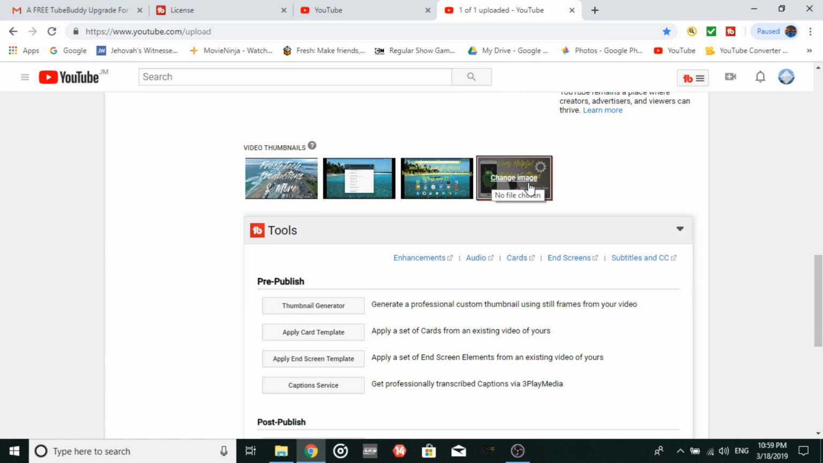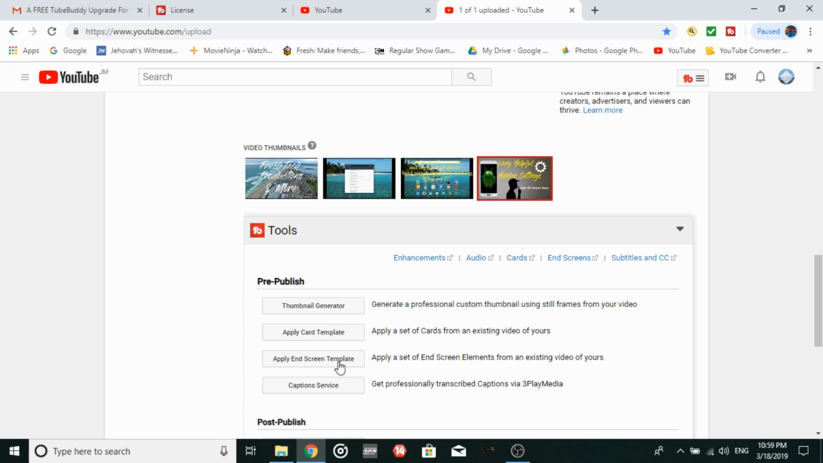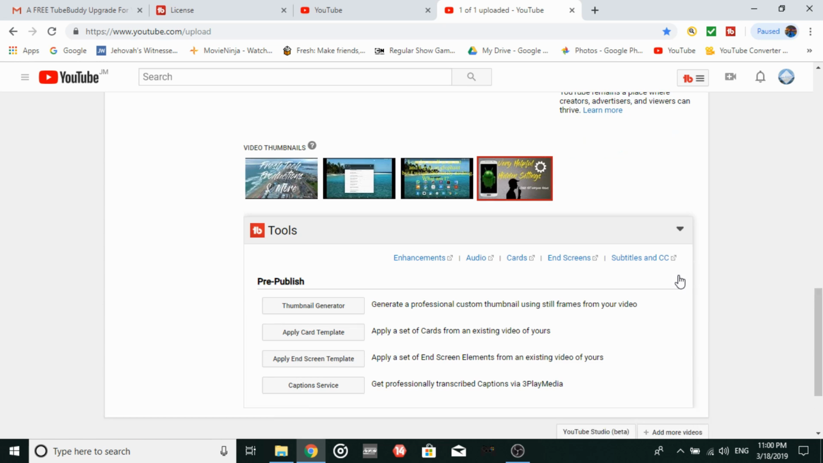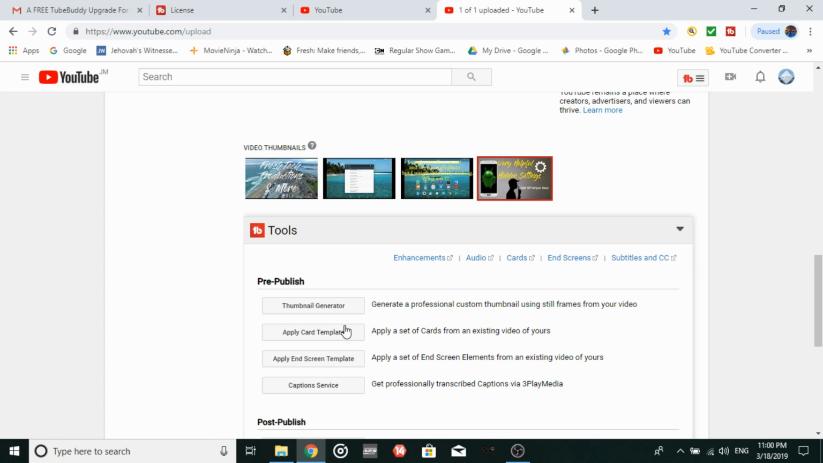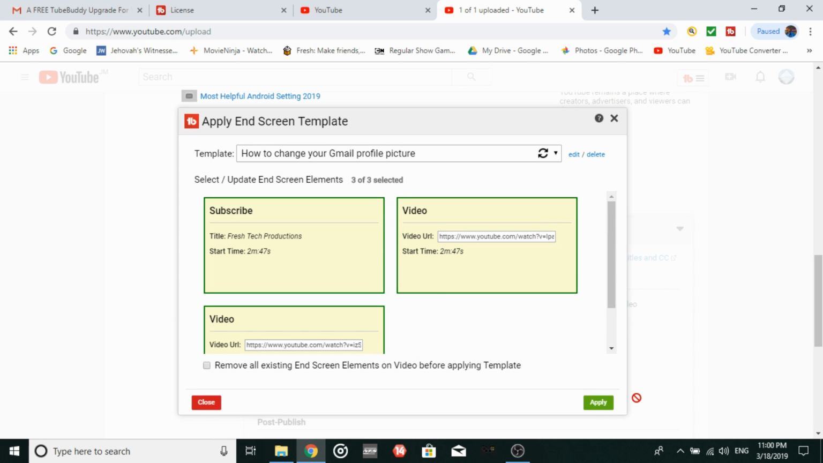Also you can upload your custom thumbnail, and this allows you to apply your end screen template and so on. And this is an exclusive tool from TubeBuddy. As you can see, the TubeBuddy drop down right there just shows you the regular YouTube stuff. It doesn't really show you anything much like that. As you see, you can use it and create your thumbnails, and you can apply your card templates. I have an end screen template which I can apply.